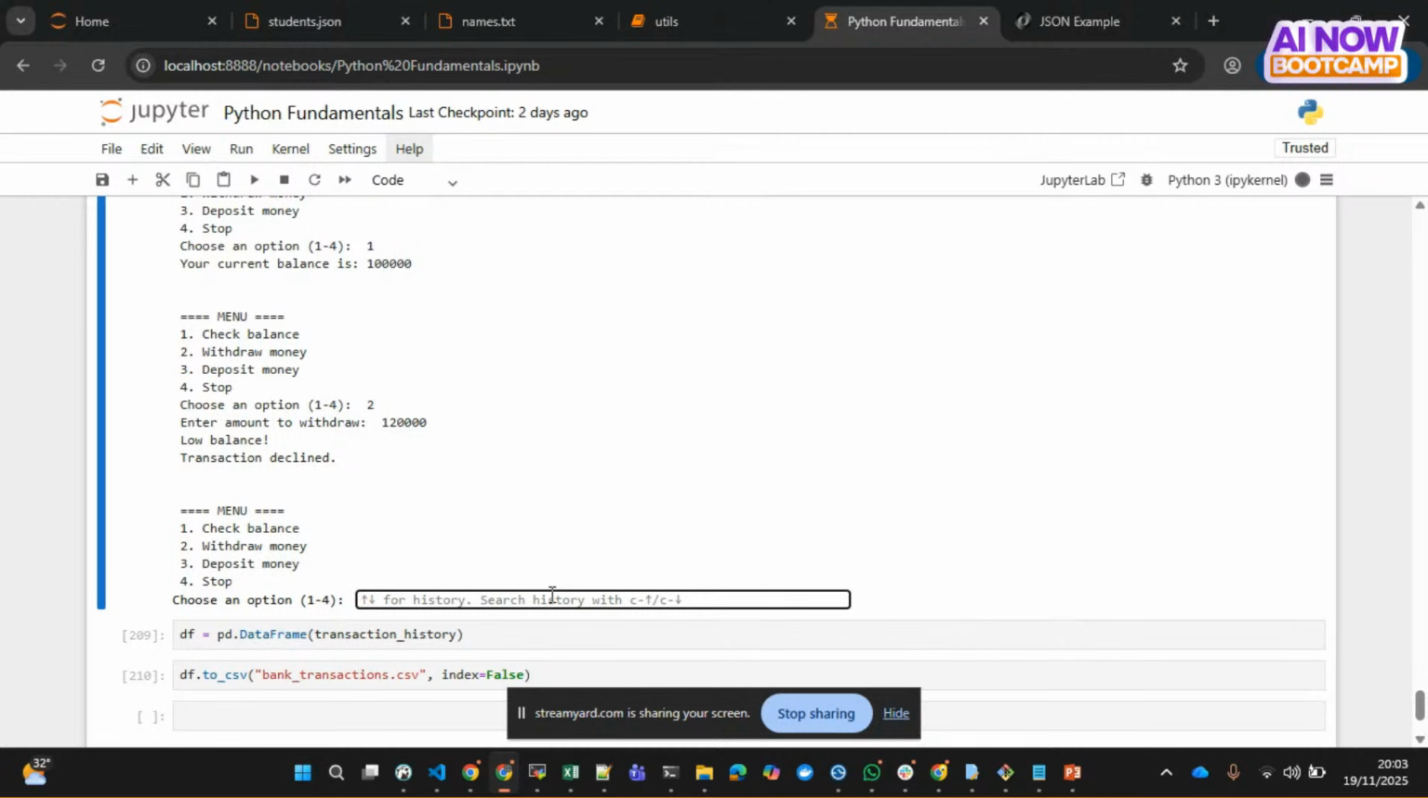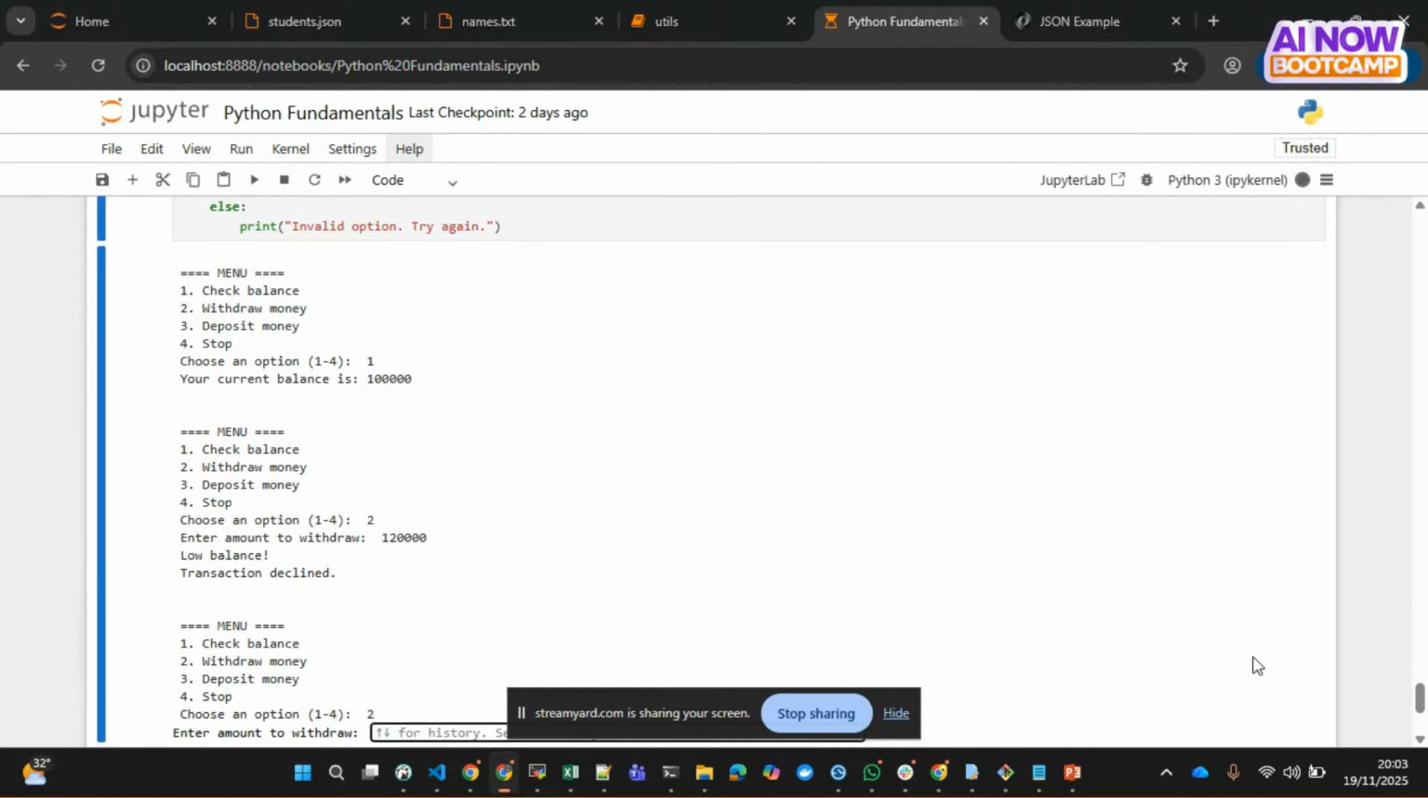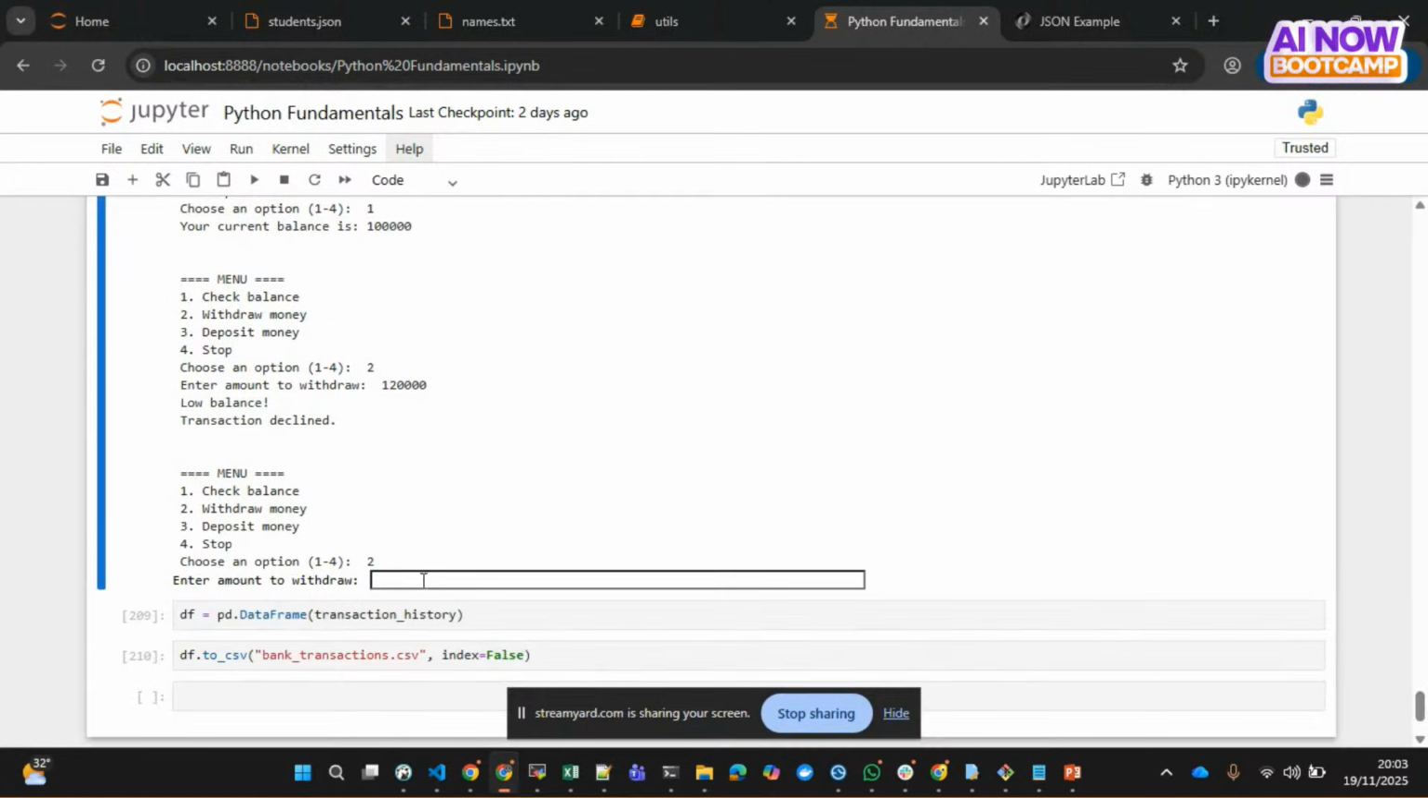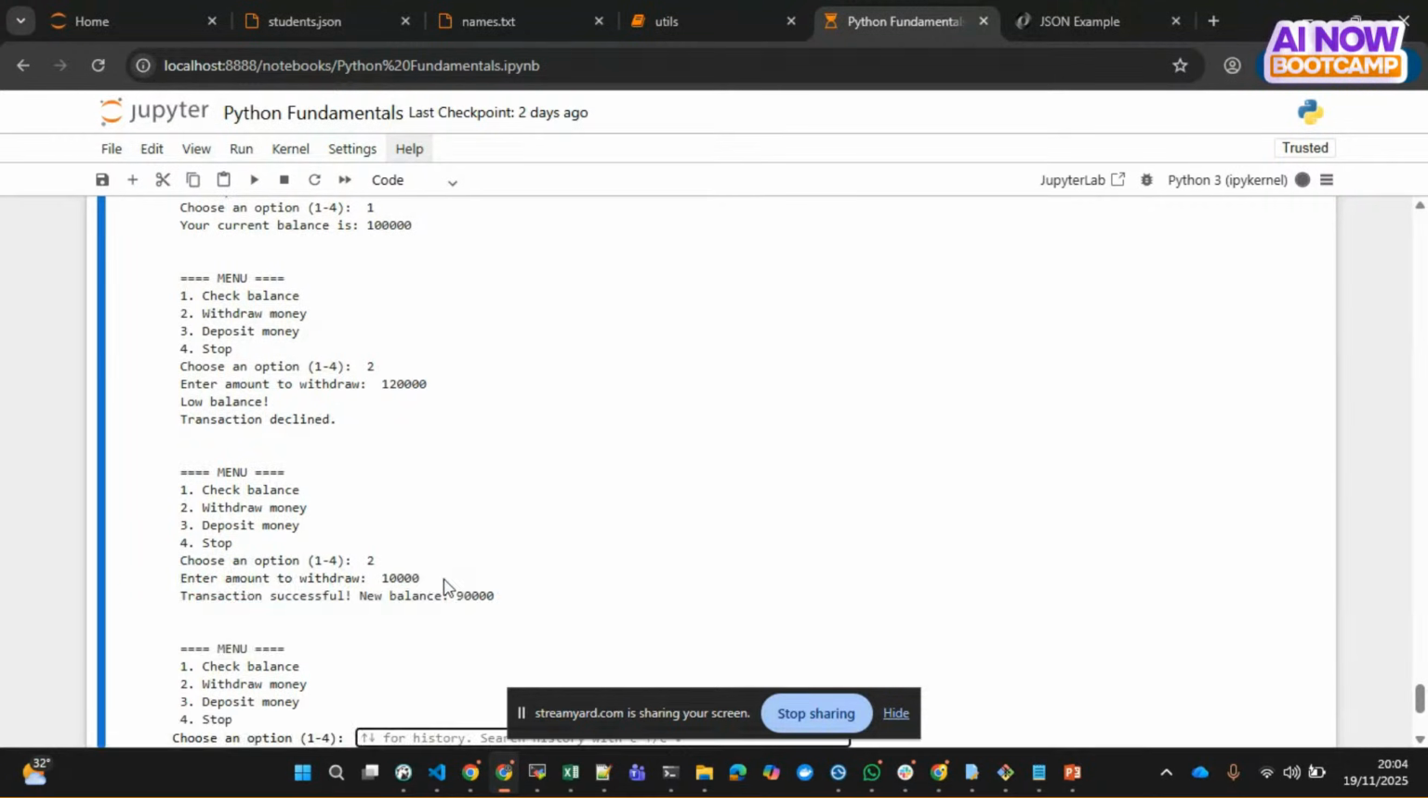So now let us try to withdraw money, but in this case, let's withdraw money that is within our balance. Let's not overspend. So again, option two to withdraw money. It says enter an amount to withdraw. Let me withdraw just 10,000. Remember what it is going to do. 10,000 is less than our balance, so it is going to be successful, and it's going to print out our new balance by subtracting the amount from our current balance. Okay, so now you can see transaction successful. Your new balance is 90,000.